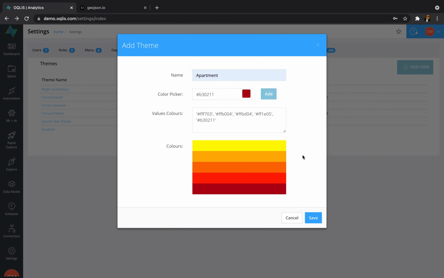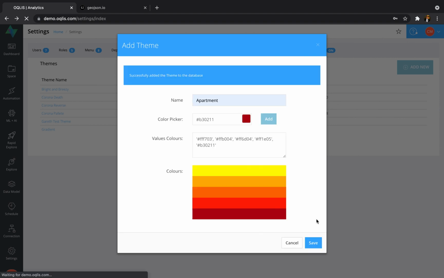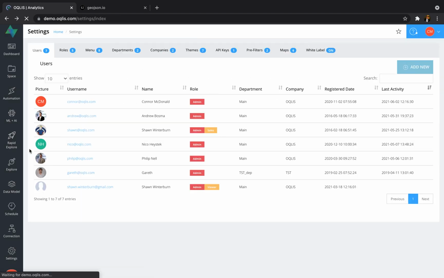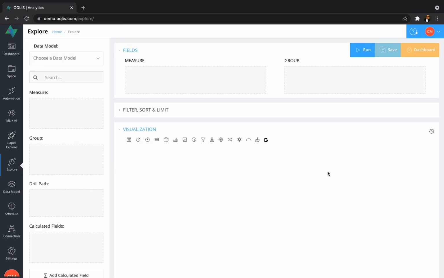And that should be good to go. The next step from here will be creating your actual Choropleth in the Explore tab. Okay, so once you have navigated to the Explore tab, we can begin building our Choropleth.